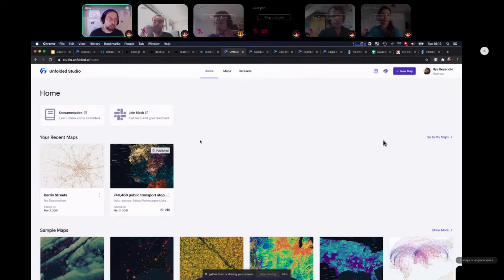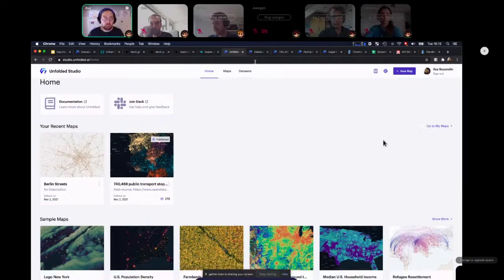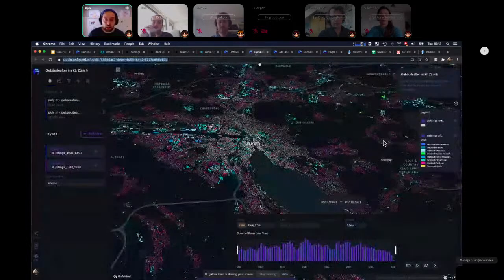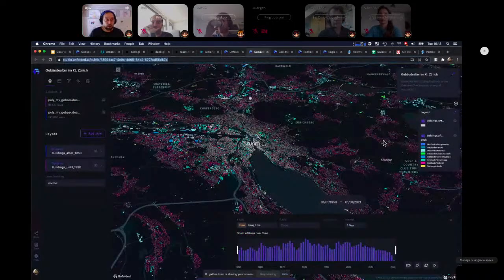And you can upload large data sets, and there is some backend which may perform some expensive computations on the data. And it has some more features compared to Kepler, and we are adding more. So here I have an example of data for the canton of Zurich.